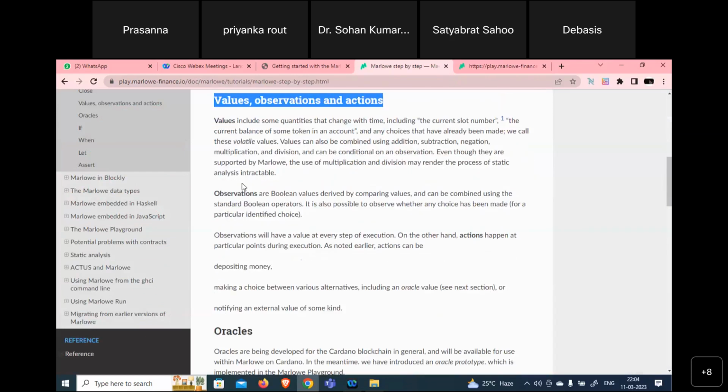Then you can see that observation means whenever you have to perform any Boolean operations, meaning true or false. Any Boolean operations on values, that is for observation.